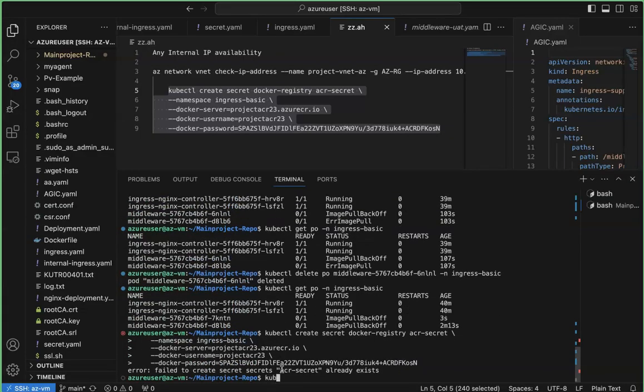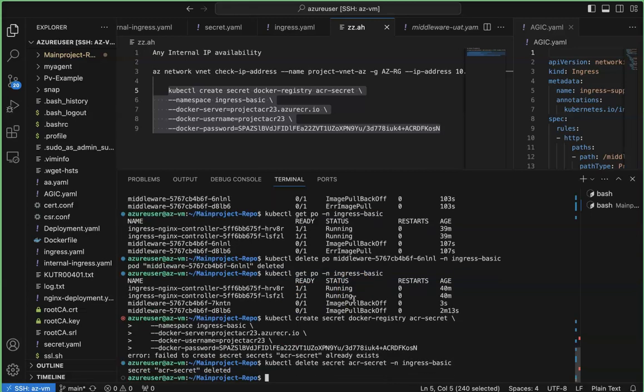Already exists. Okay, so very good. Whenever you see these kinds of issues, you just delete that particular thing. kubectl delete secret ACR-secret -n ingress-basic. You just need to come here and delete this one. Once you delete this, team, awesome, everything is fantastic now.